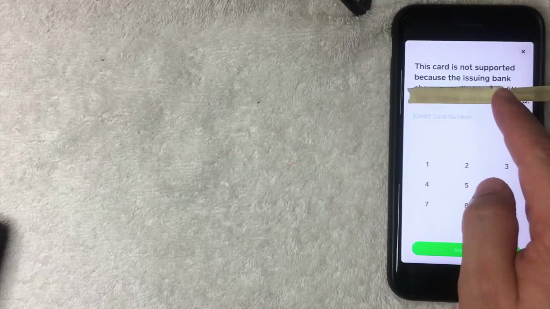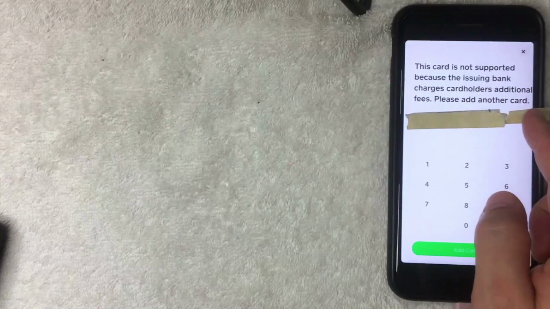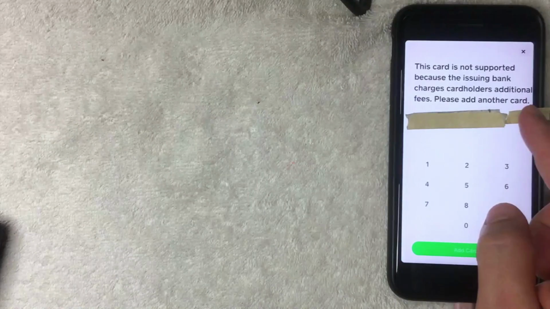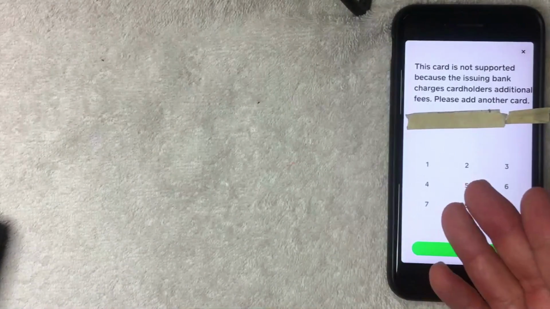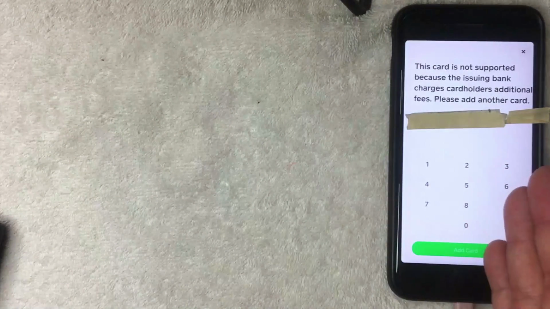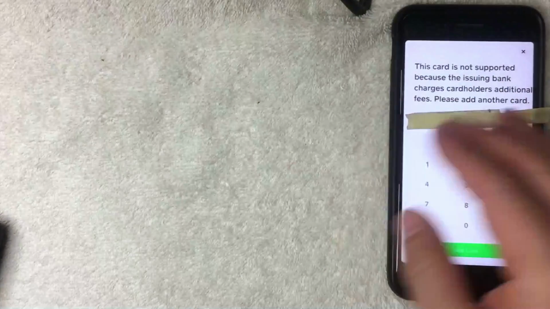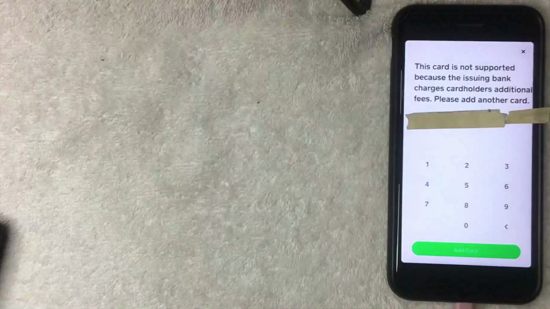It says this card is not supported because the issuing bank charges card holders additional fees. Please add another card. So again, the only way to know that is by trying your card. So if you're adding a credit card, try it first, and then if you get this error, you have to use a different card. So I'm going to add in my Chase credit card now. Let me go ahead and close this out.